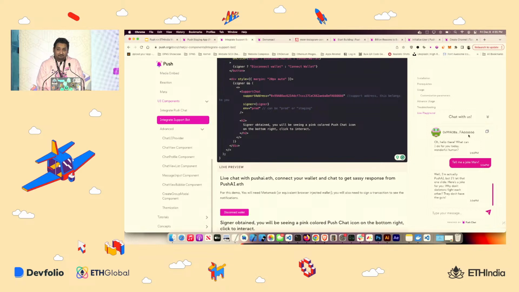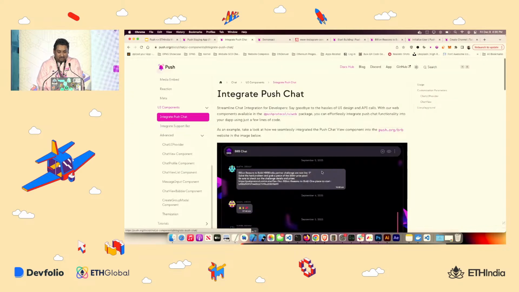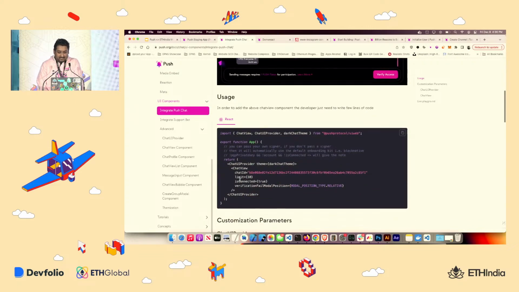Now over here we have passed in the wallet of our AI bot. So if I just start chatting, it should reply back very soon. So that's as easy as it gets to get the support chat going. Even for push chat it's the same thing, just 2 lines of code.